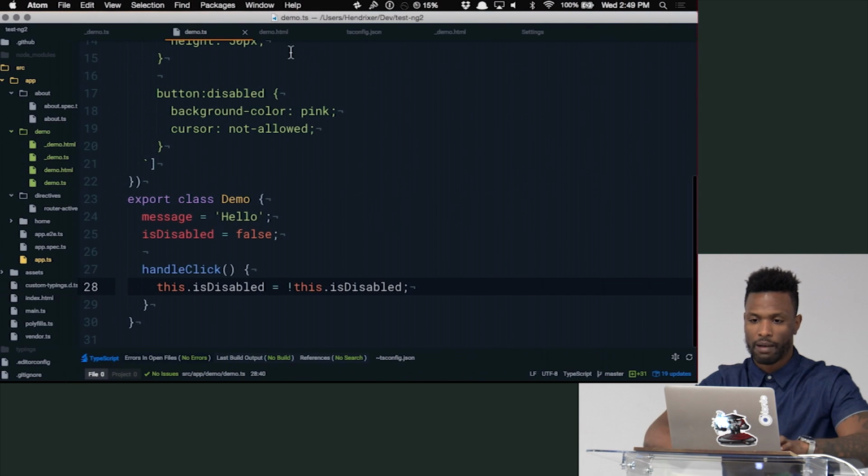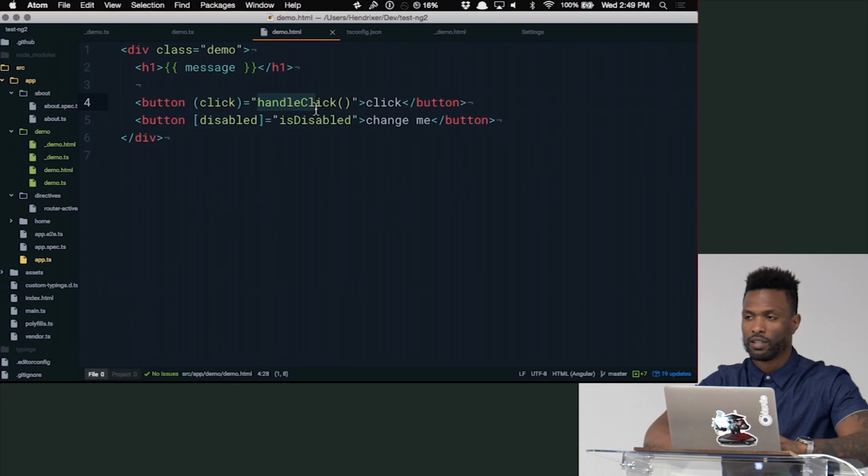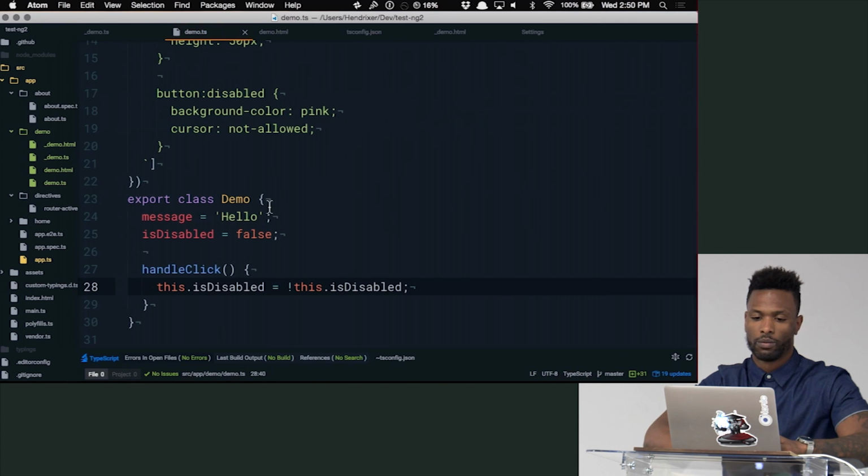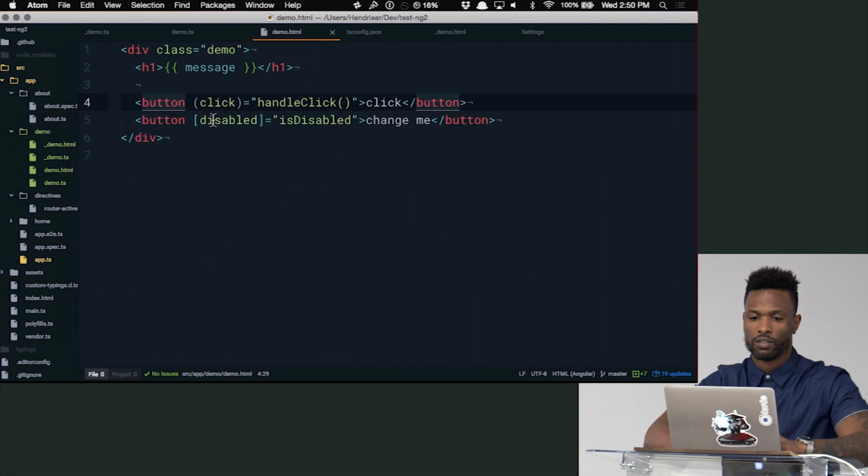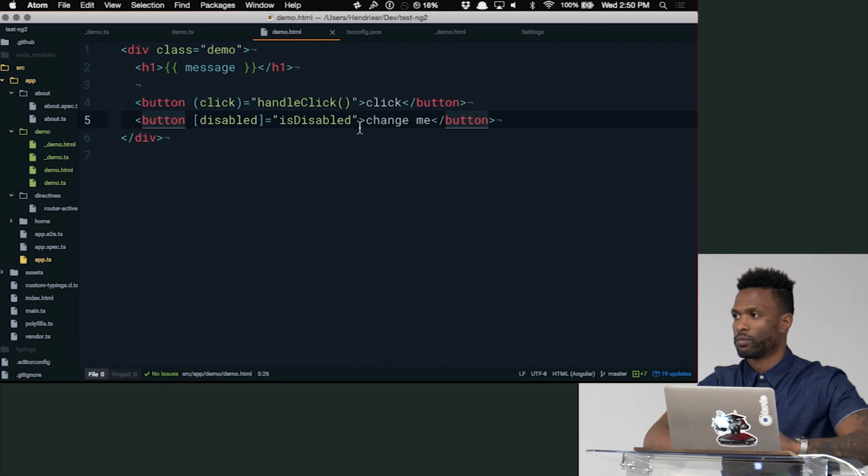All right, so how is all that happening? Because when I click this event handler, it's going to call handle click, which then toggles this property, which is then bound to this property, and it disables it. Any questions on this so far? I see a lot of people scratching their heads.